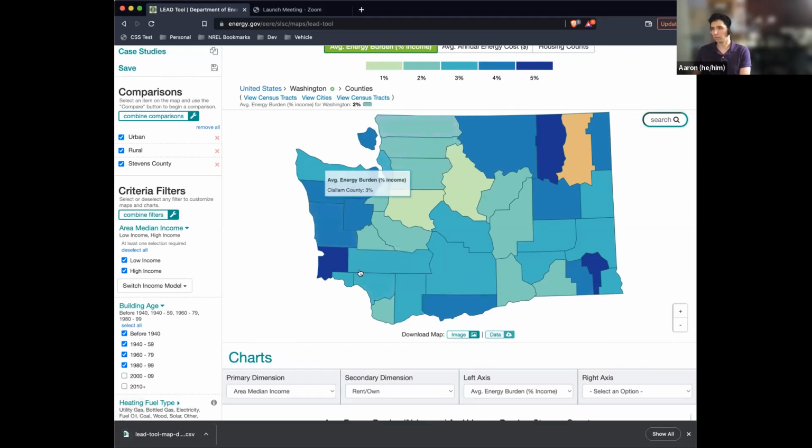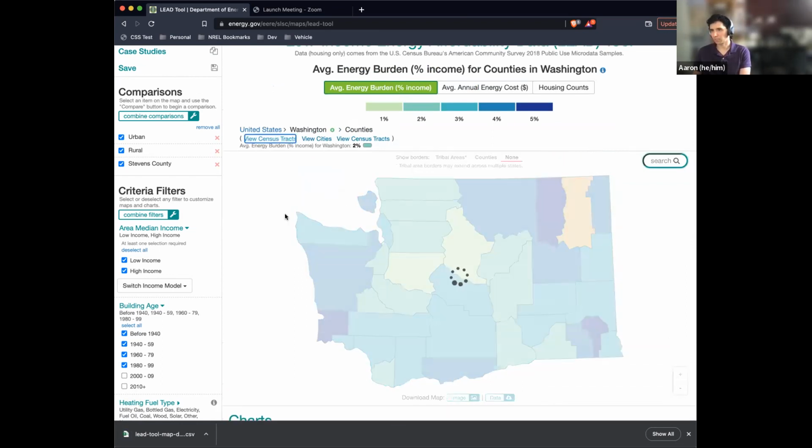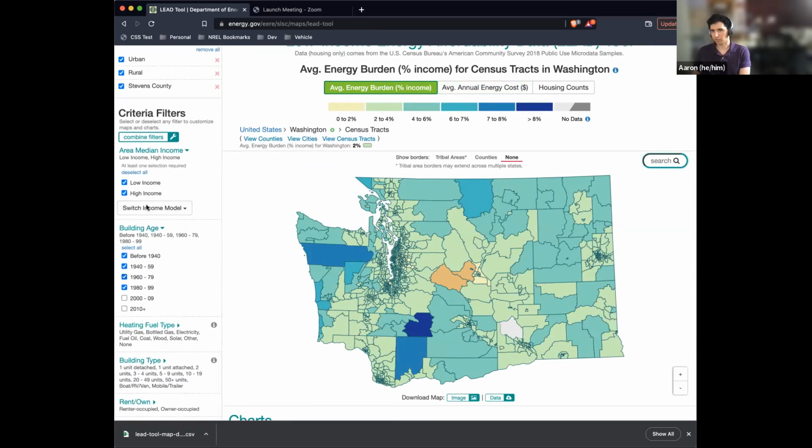That will be a list of all, in this case, counties, and then the value of energy burden in each of those counties. So in the case of something like census tracts, you can download a list of every single census tract in Washington state, and in this case, its energy burden value based on these criteria filters that we have over here.